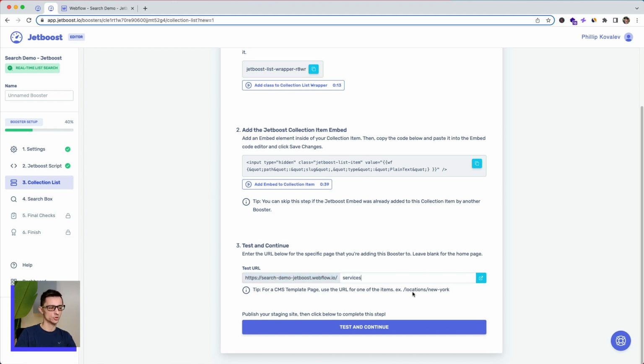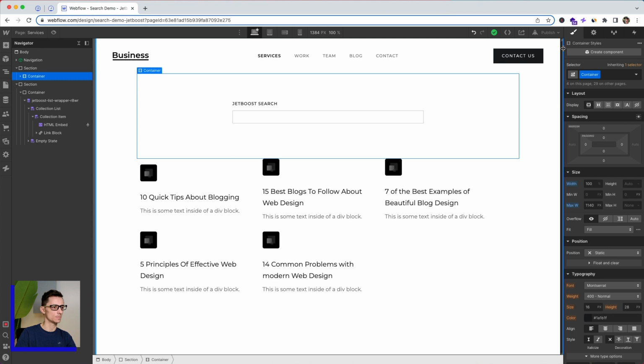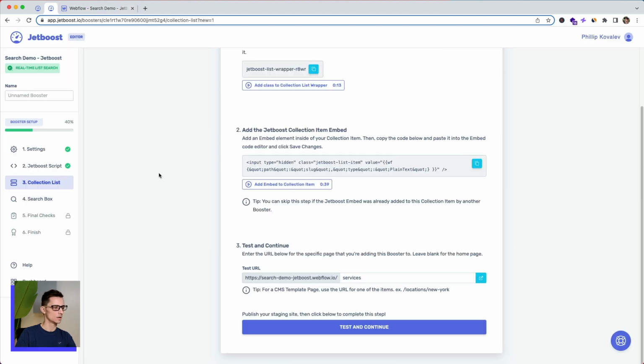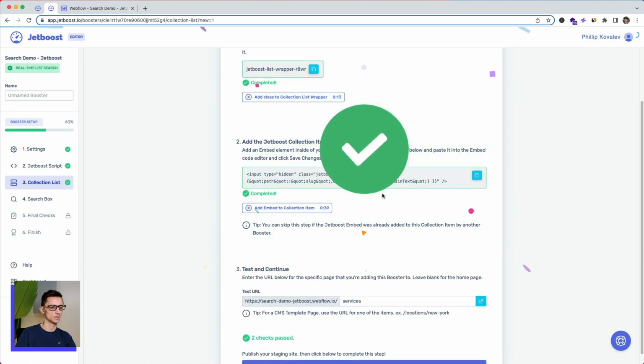And before you actually do the test, make sure you hit the publish button. And I'm going to go ahead and do that now. Now we're going to go ahead and click the test and continue button. And you can see we got the green check mark.